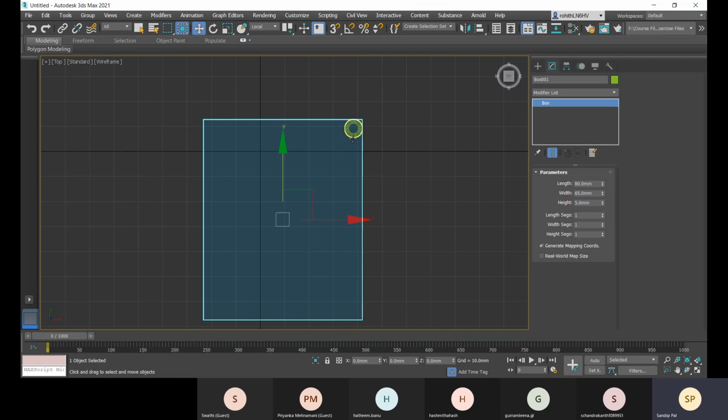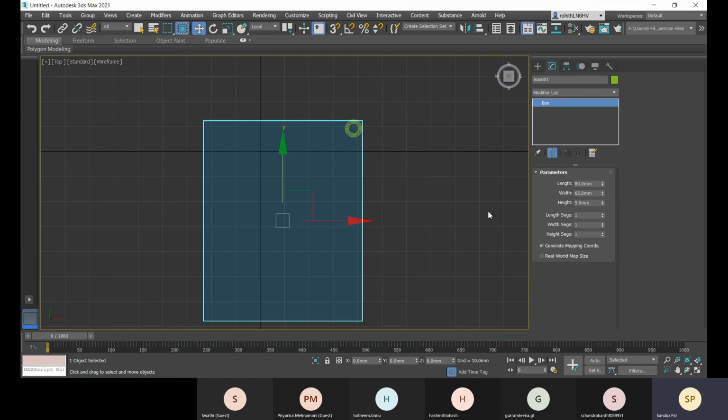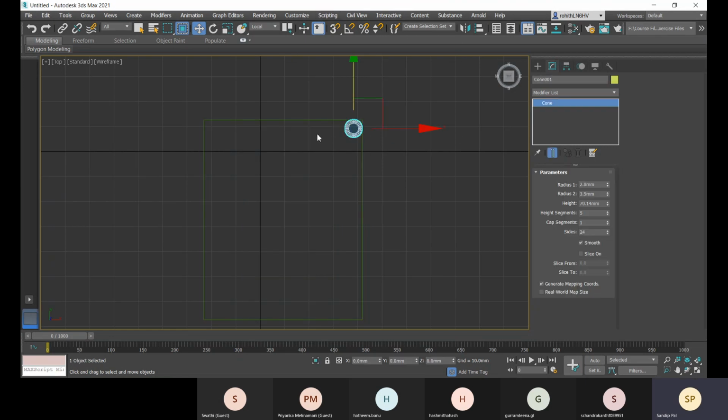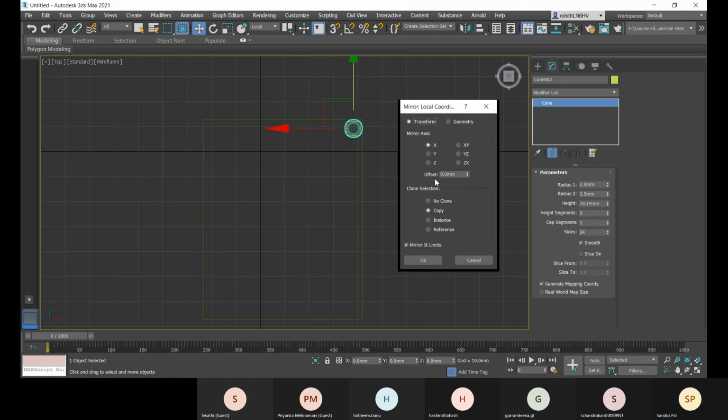Now let me go to the top view. I'll select this one, and before that, just a second, let me check the width. 65, the length is 80. So I will go with this one and then mirror along the x-axis and choose copy or instance. Let's go with the offset value. That is going to be 65, and it is minus 65.